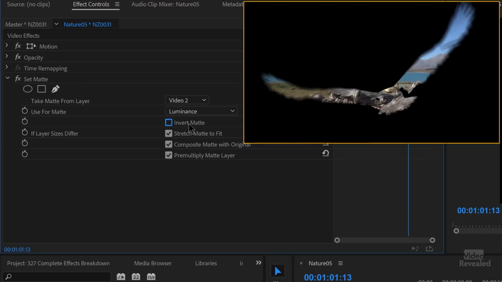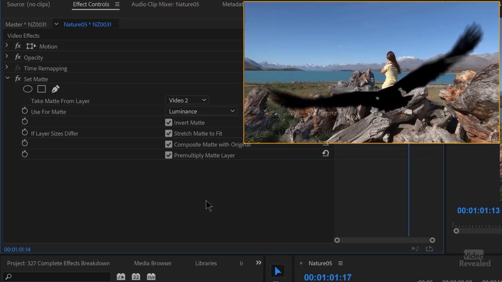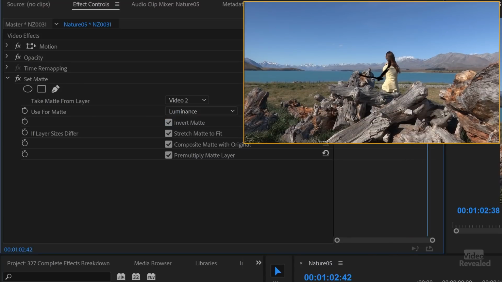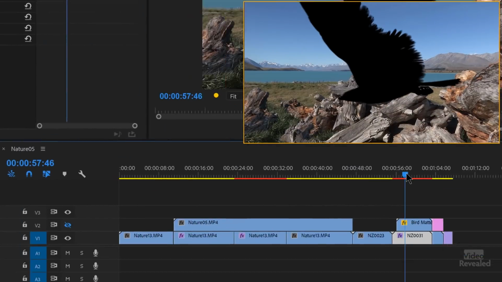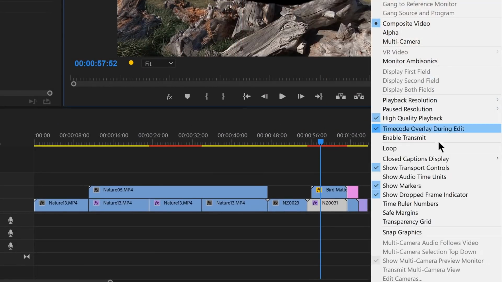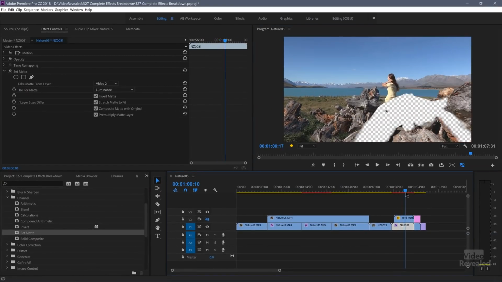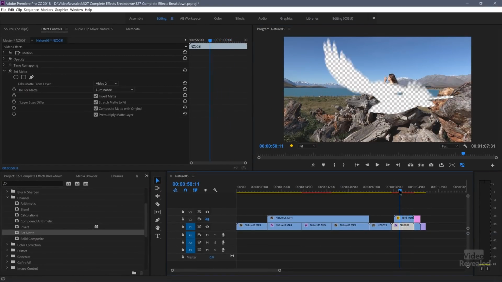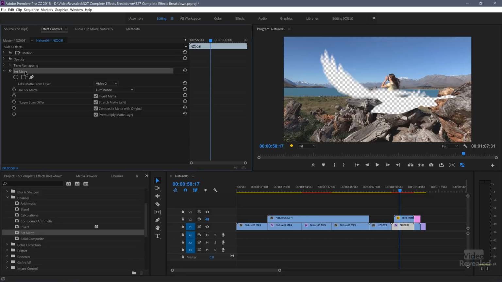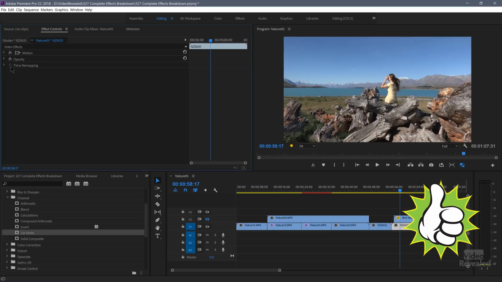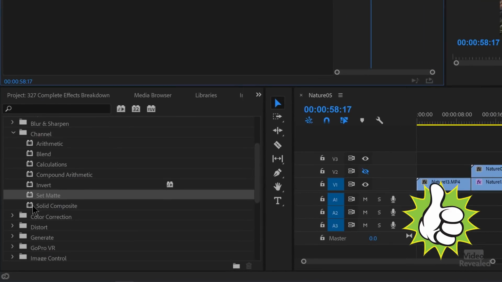So now I've got a hole going through there. So it's not making it black. If you turn on the transparency grid, you'll see that we've got a hole in there. So setting a matte is setting a matte or a mask hole in that bottom layer. And the top is just the mask.